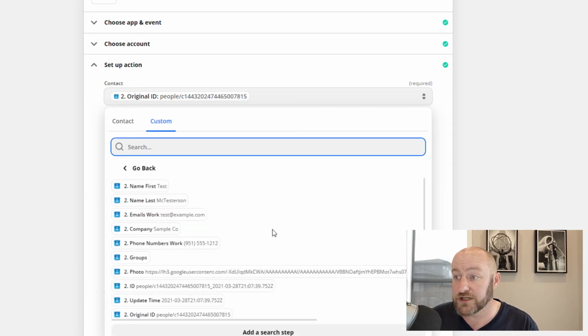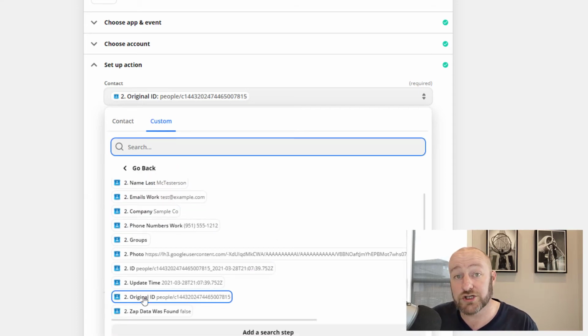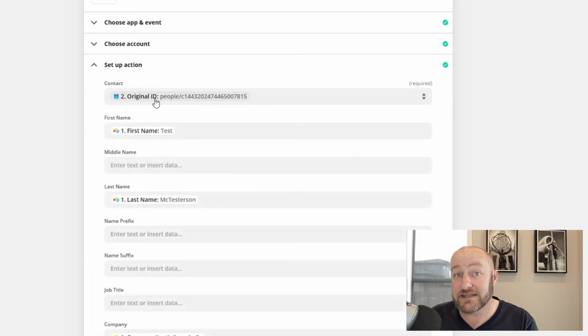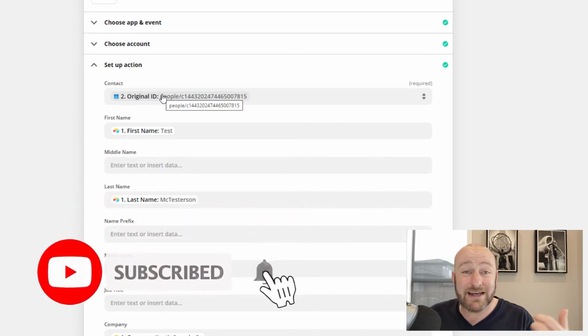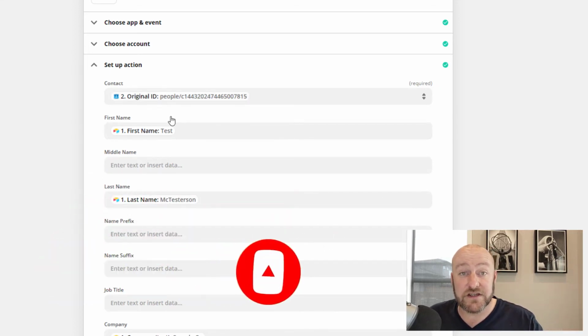Go to show all options, and you're looking for the original ID, and it will begin with people slash some random string. So bring that in. That's how Google identifies the actual ID of that contact. And then we're going to need to make sure we update the information that we put in the second step.